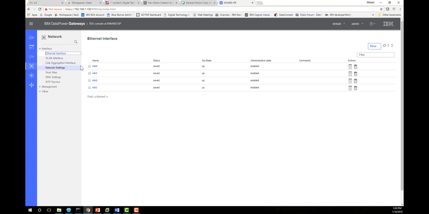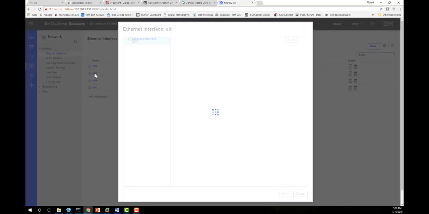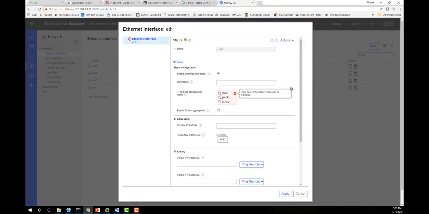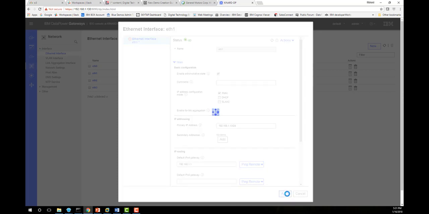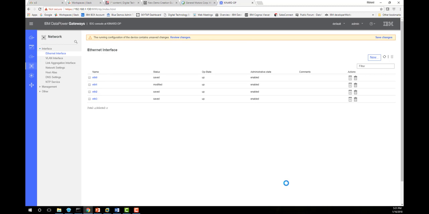I'm going to go ahead and configure Ethernet 1 to change it from DHCP to static. So we'll uncheck DHCP, check static, we'll give it an IP address, and we'll also add the subnet mask and CIDR format. Next, we'll give it a default gateway. Hit apply, and we just changed that Ethernet adapter from a DHCP connection to a static connection.